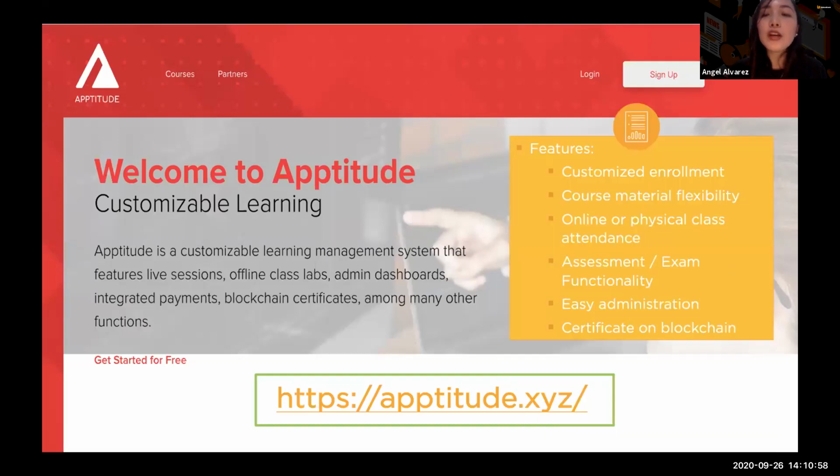Yan. So, meron po siyang customized enrollment. So, pwede pong ang students nyo ay kailangan mag-enroll sila, or pwede rin po na kayo yung mag-enroll sa kanila. And then, course material flexibility. So, later po, I will share to you kung paano kayo makakapag-upload ng materials nyo kay Aptitude using the different tools na na-discuss from the last week's session and kanina ni Ms. Jada. And then, online or physical class.